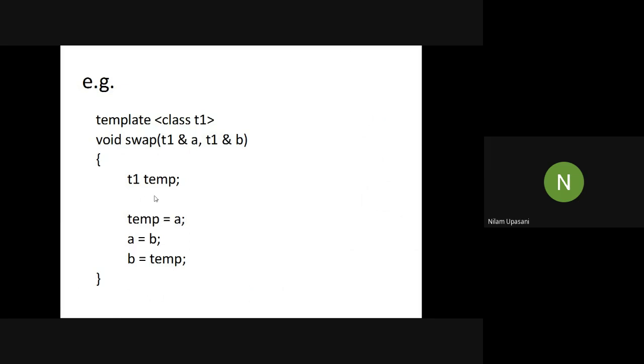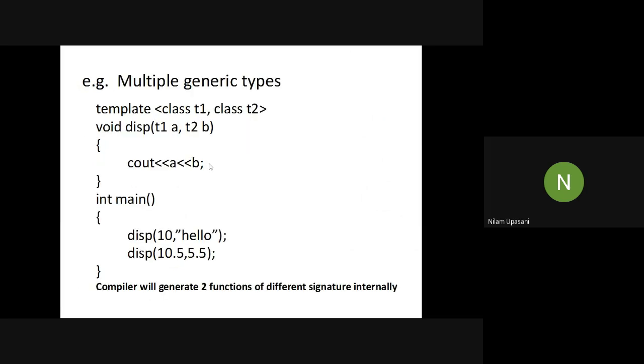So the entire logic is the same. We have already discussed this swap function earlier with the call by reference concept, so the exact logic remains the same. The only modification I have done is I've added this template class T1, and instead of a direct data type, I'm using this T1 over here, so that I can use this swap function for integer swapping, float swapping, double or character type of swapping, any data type. So this is how you can create generic or template type functions.